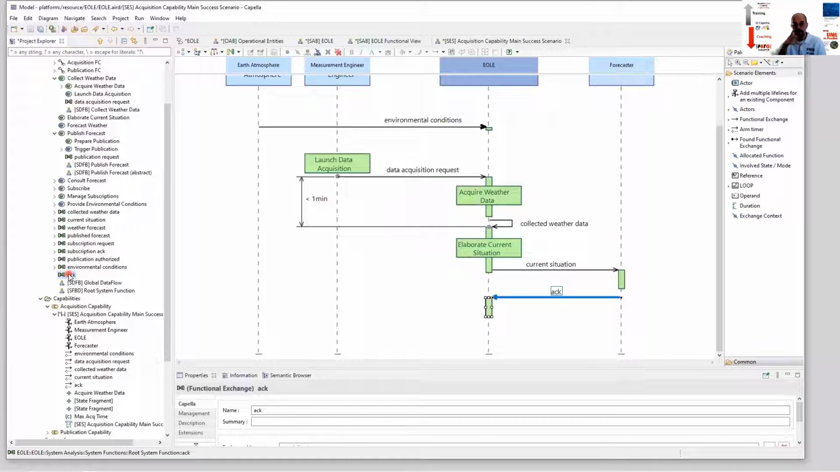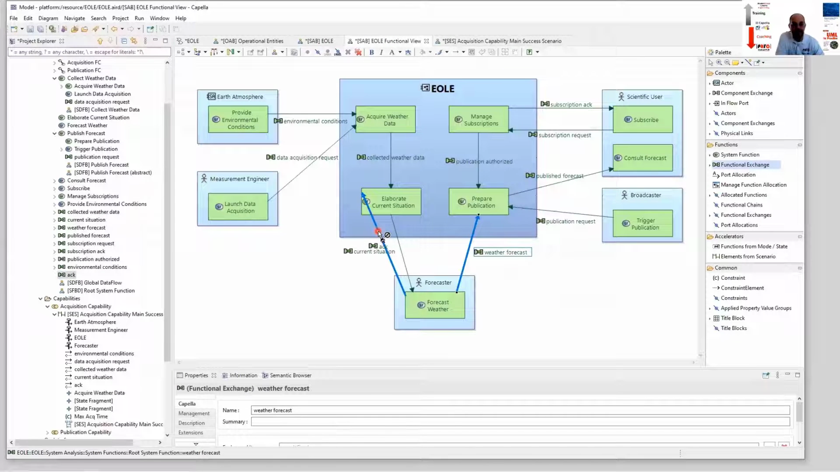Okay, also. So without going to the diagram yet, try to guess whether this ACK functional exchange automatically appears or not in my SAB functional view. Try to remember the rules. It's a tricky question, but it should appear automatically. Let's check. Yes. Because only the two source and target functions were already on the diagram. In this specific case, the blank is updated with lines or rows, connectors.